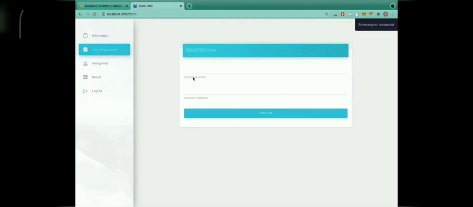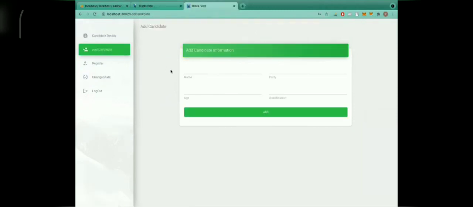In the voter registration section, we are seeing a registration form. Now it is asking for the Aadhaar number and account address. The account address is the address that we will be using to cast a vote, to perform a transaction. And the Aadhaar number will be the Aadhaar number. So we have created a dummy database. Now let's try the adding part. So I will enter the details here.